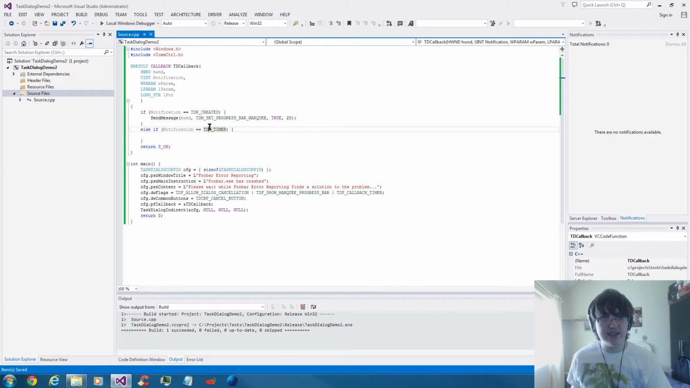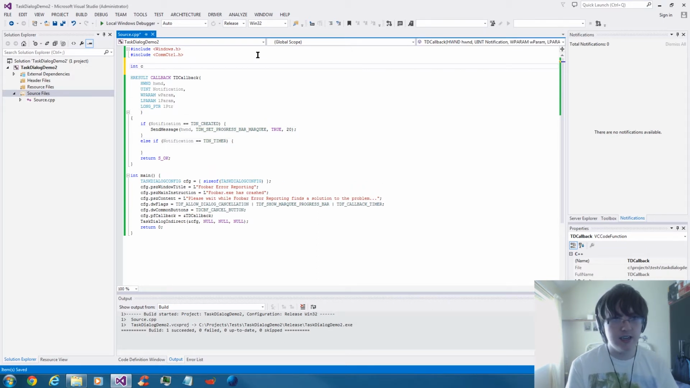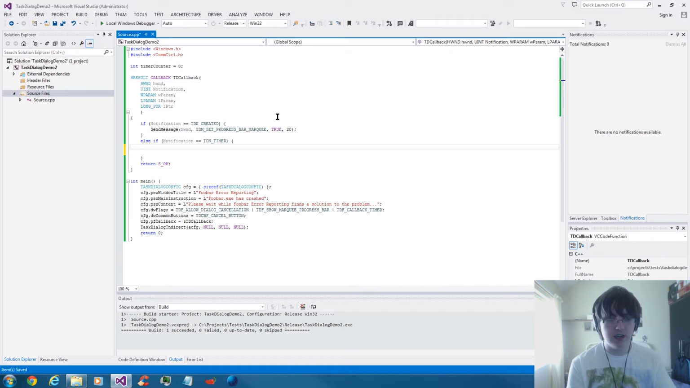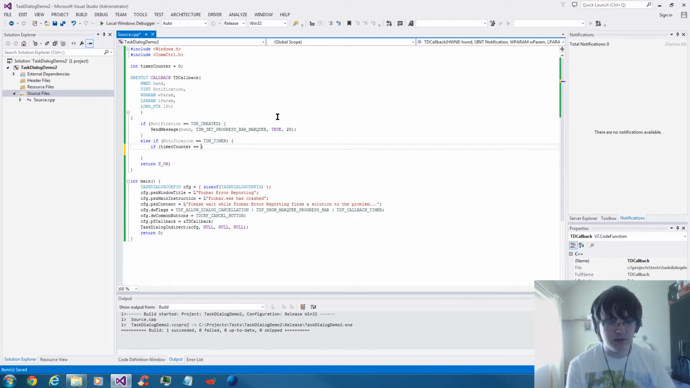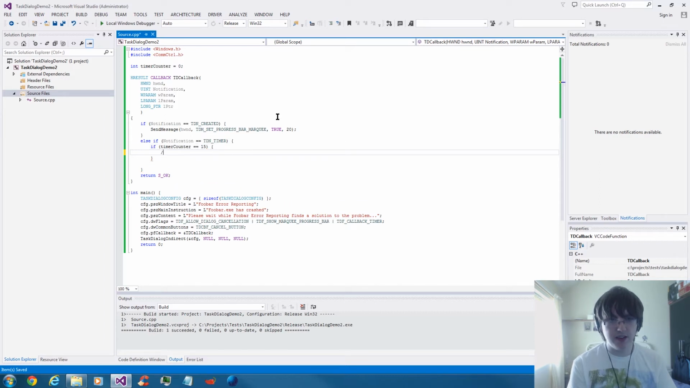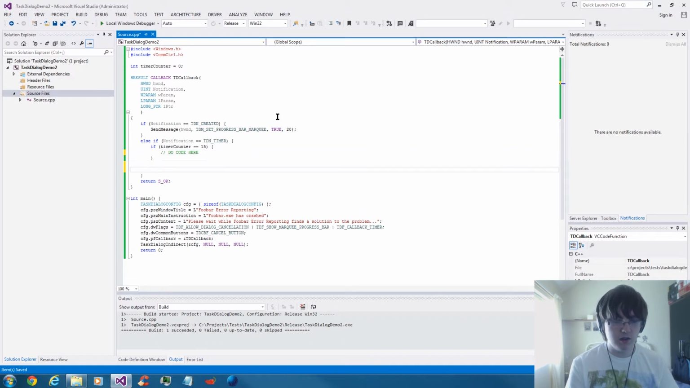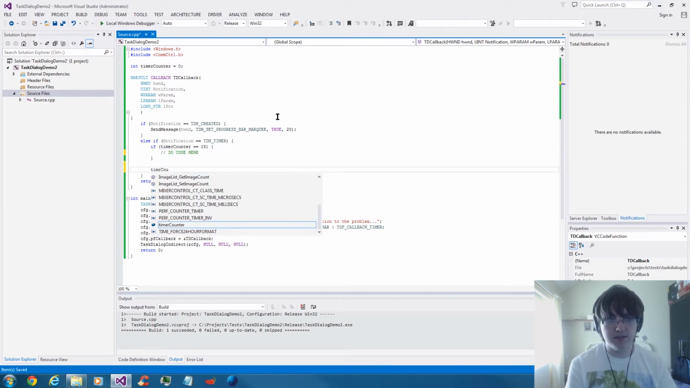Now 3 seconds, I really don't want to do the math, so that's going to be 3,000 divided by 200, 15 times. So I have a little counter, which I can put up here, timer count equals 0, and then in the timer notification, what you want to do is some code checking. So if the timer counter equals 15, then do the code here. Otherwise, increment that timer.